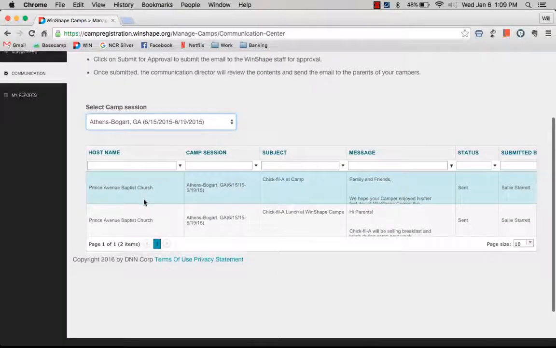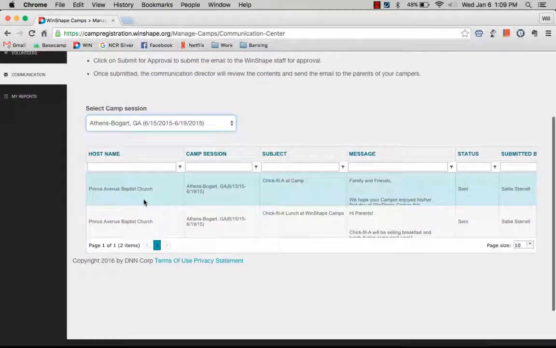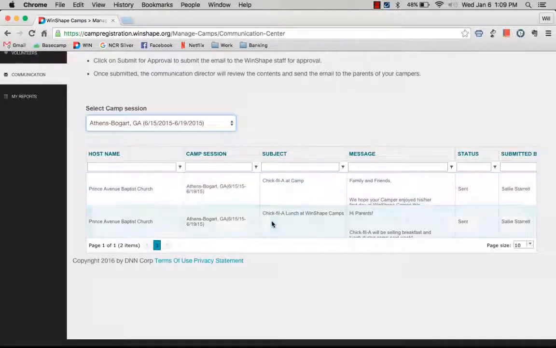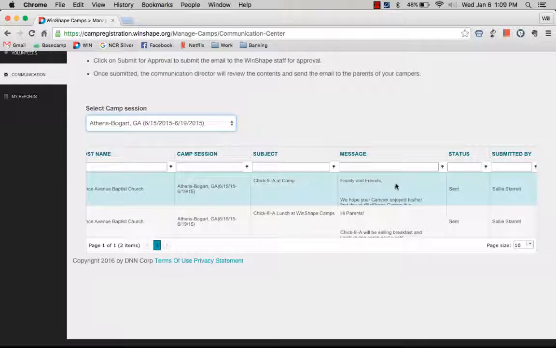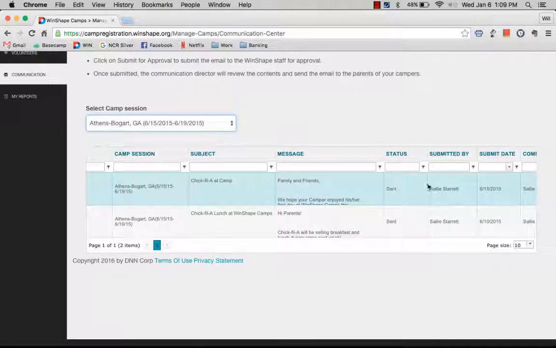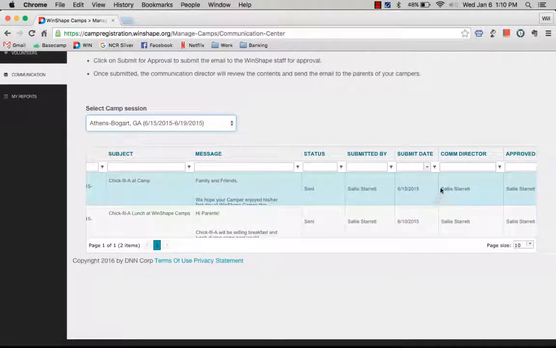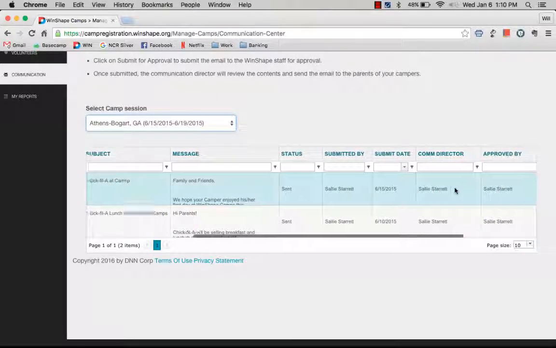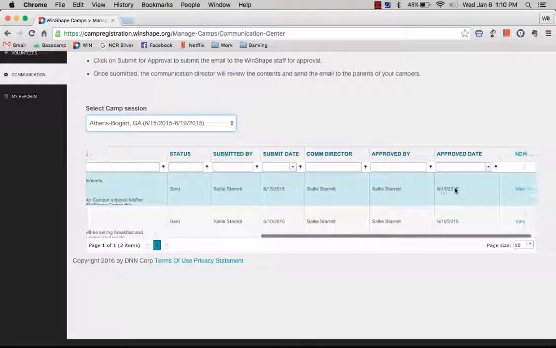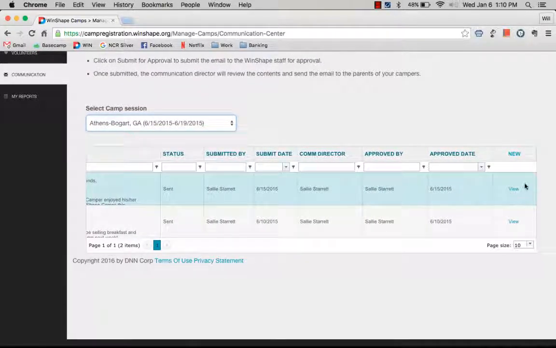Down here, you can see Prince Avenue has set up 2 emails already. One is about Chick-fil-A at camp, and one is once again about Chick-fil-A lunches at WinShape camps. Here's the message right here, the status, who submitted it. Looks like Sally from our office did. When it was submitted, the communication director for this team, which was again Sally, approved it, and it was approved on the same day. And then if you wanted to, you could go over here and view the message so you can see what you sent out to the parents.